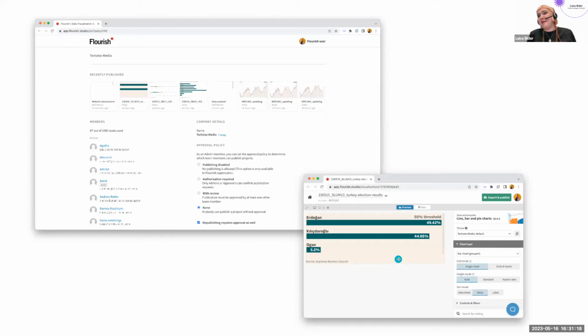And then here's an example of the Flourish editor where I was having a peek yesterday in your account, or the day before, and you were visualizing the outcome of the Turkish election. So maybe this was also used in the slow numbers daily chart. Is this correct? Yeah, that was the one from, I think, yesterday.